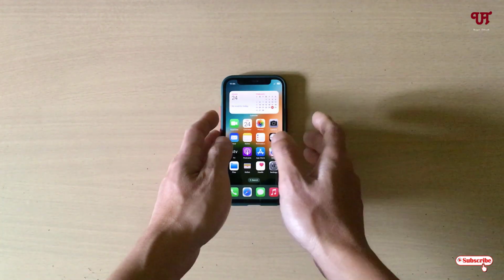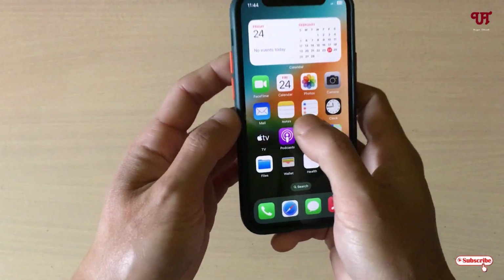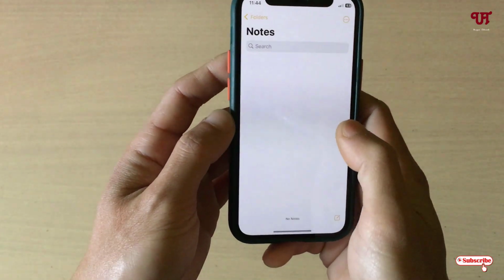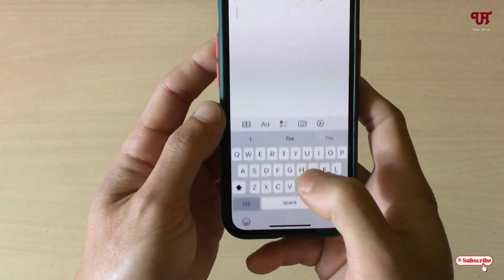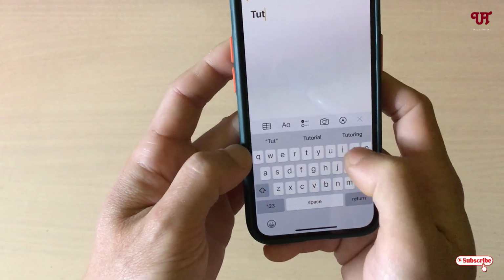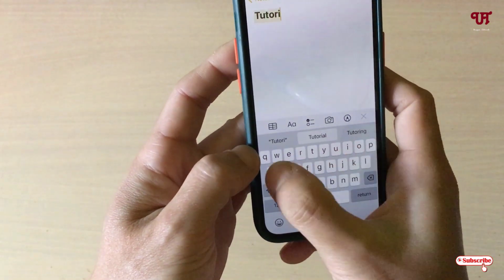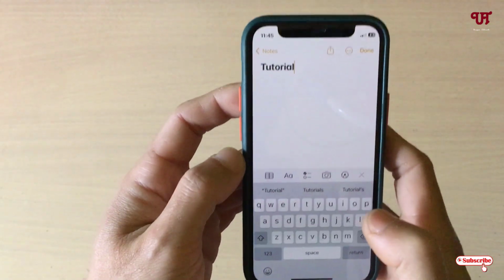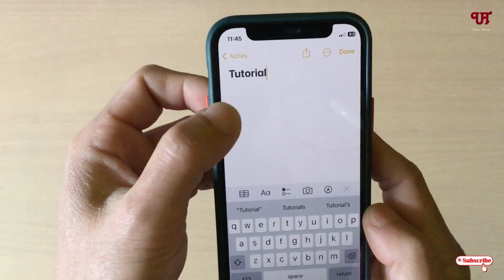So right now you can see my iPhone smartphone. Let me open the Notes application, right? And let me try to type something. Say I have typed a text named tutorial, right?